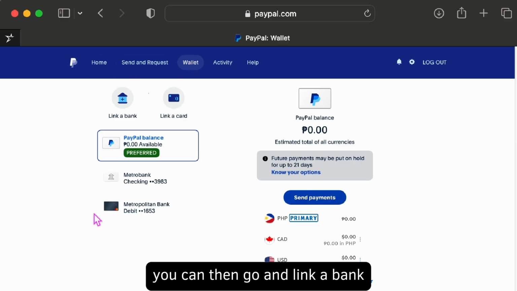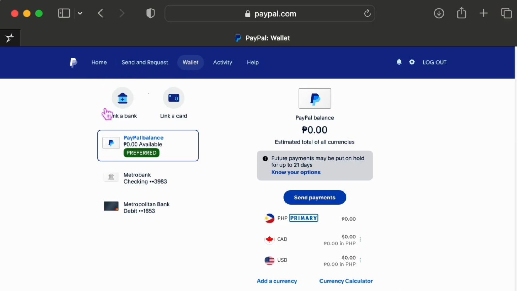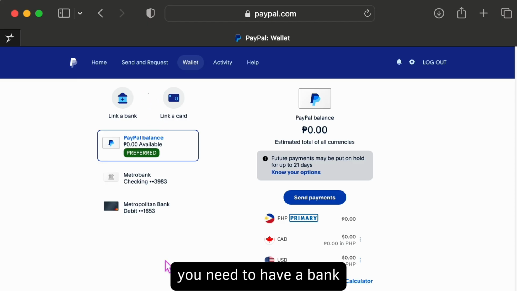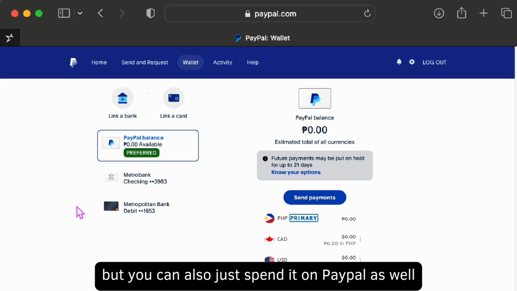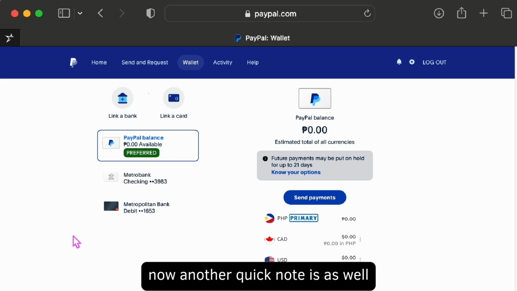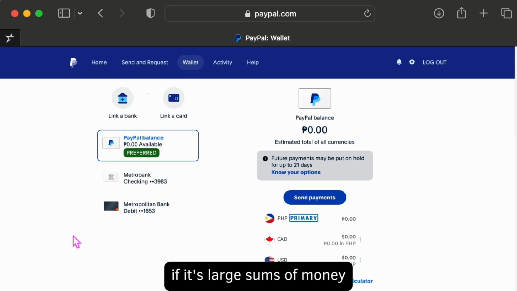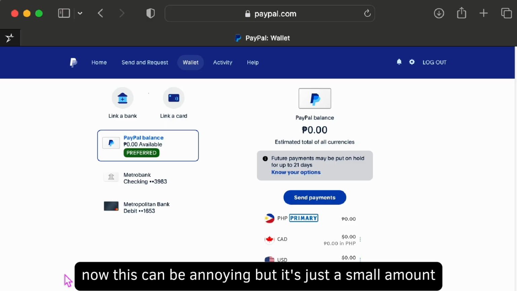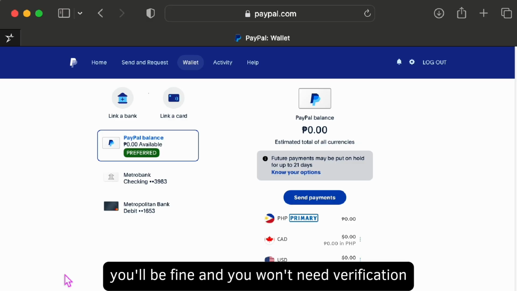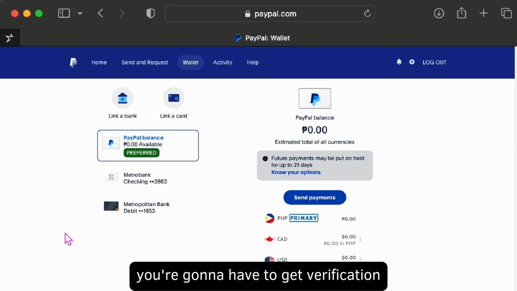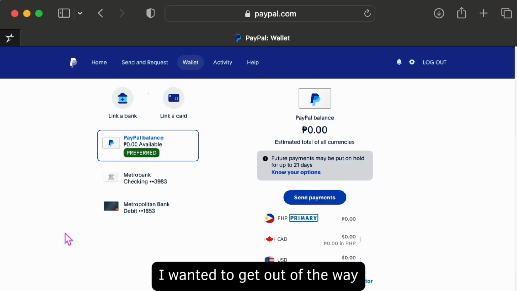And as you can see, you can then link a bank or link a card. To withdraw it to an account, you need to have a bank, but you can also just spend it on PayPal if you'd rather keep it in your PayPal account. Another quick note is that if it's large sums of money, people are going to want verification. This can be annoying, but if it's just a small amount, you'll be fine and you won't need verification. But if you start getting thousands of pounds, you're going to have to get verification. Those are a few of the main points I wanted to get out of the way.